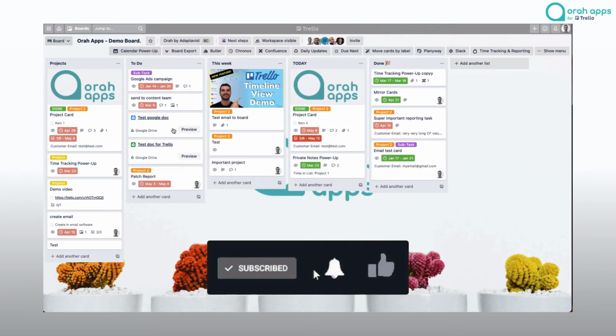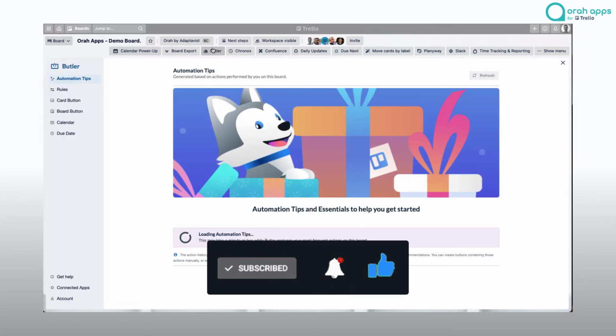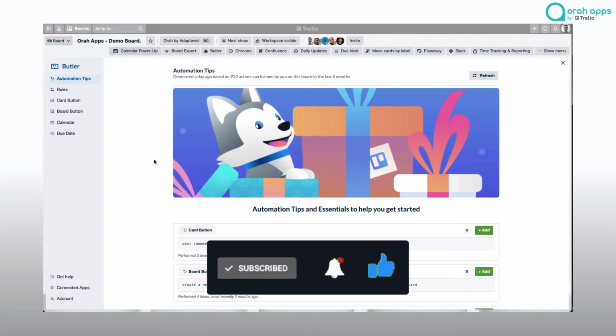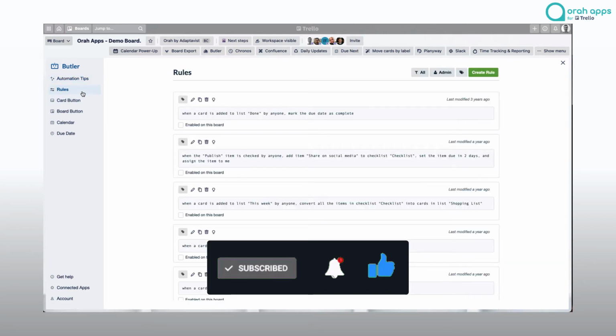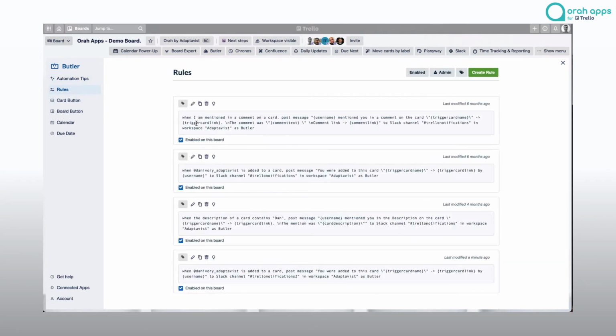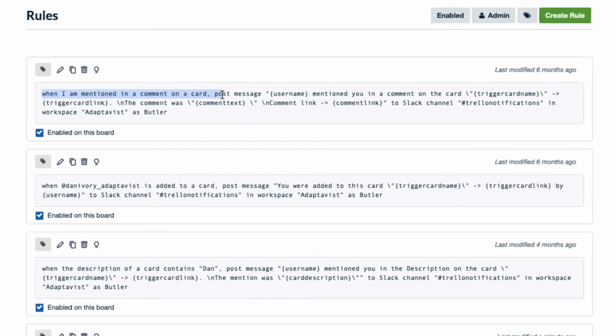Now let's go and have a go at probably the second most common time you'll be added, and I would say that's when someone adds you in a comment. So that's this one here. So when I'm mentioned in a comment, post a message, that person, my teammate, mentioned me in a comment on the card, and there's the name of the card and a link to that card. And the comment was, insert the comment text, and there's a link to the comment as well if I want to go direct to there, and it'll be sent to the usual channel. So that's a preview. Let's create it.